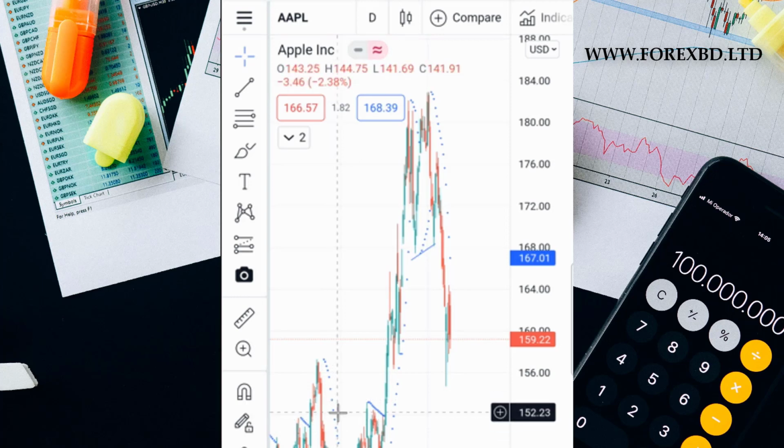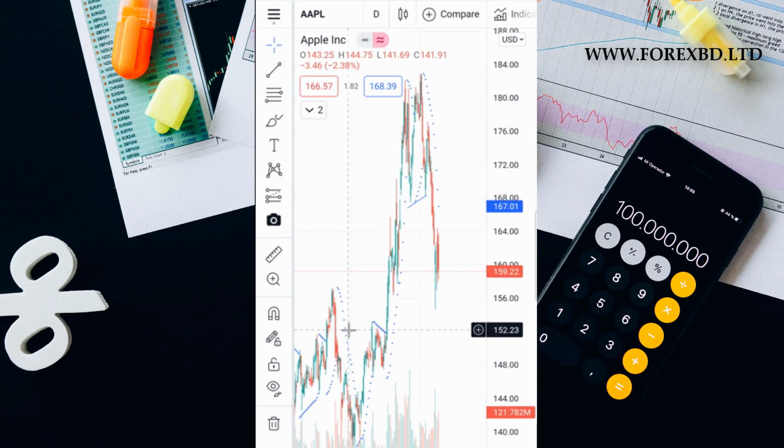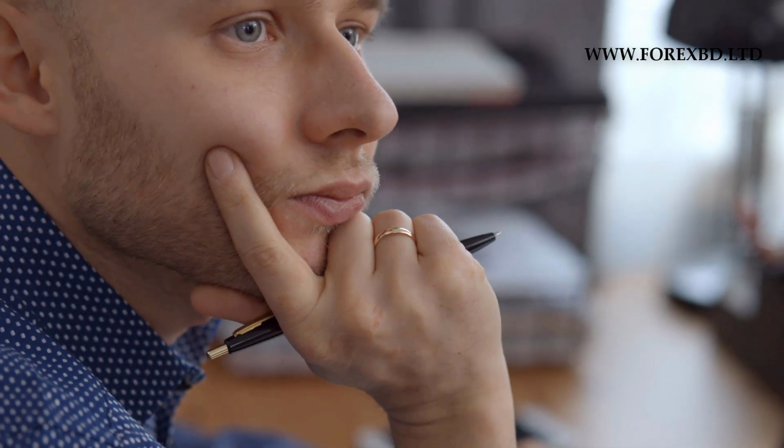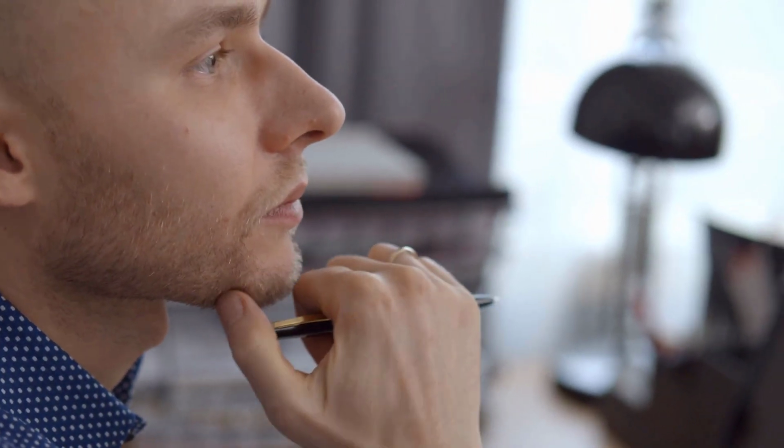So you can use the MT4 platform through mobile, you can use the MT5 platform through mobile, or you can use the TradingView chart through mobile. So let us know in the comment box which platform you like more through mobile. So don't forget to comment in the comment box. Then we will upload more details if you want.